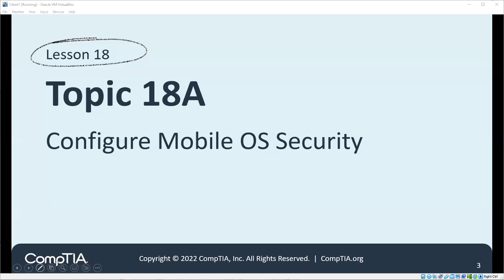Lesson 18, configure mobile OS security. Configuring mobile security involves several steps to safeguard your phone or tablet. For example, enabling strong authentication, updating the software regularly, considering a reputable antivirus for Android only. Normally, you don't need antivirus for an iPhone.